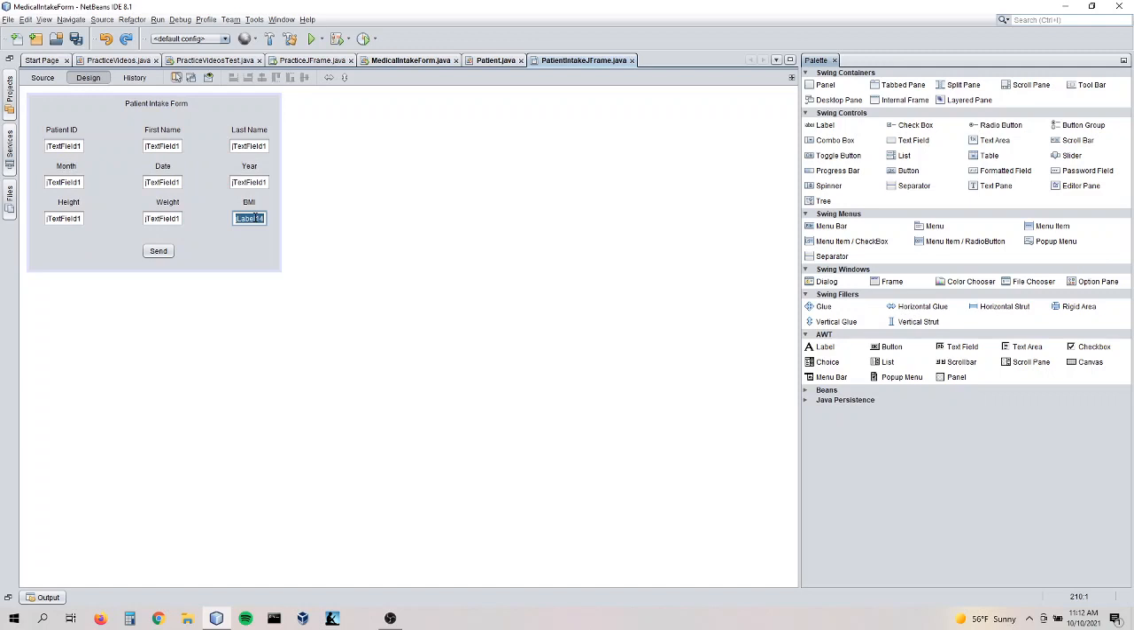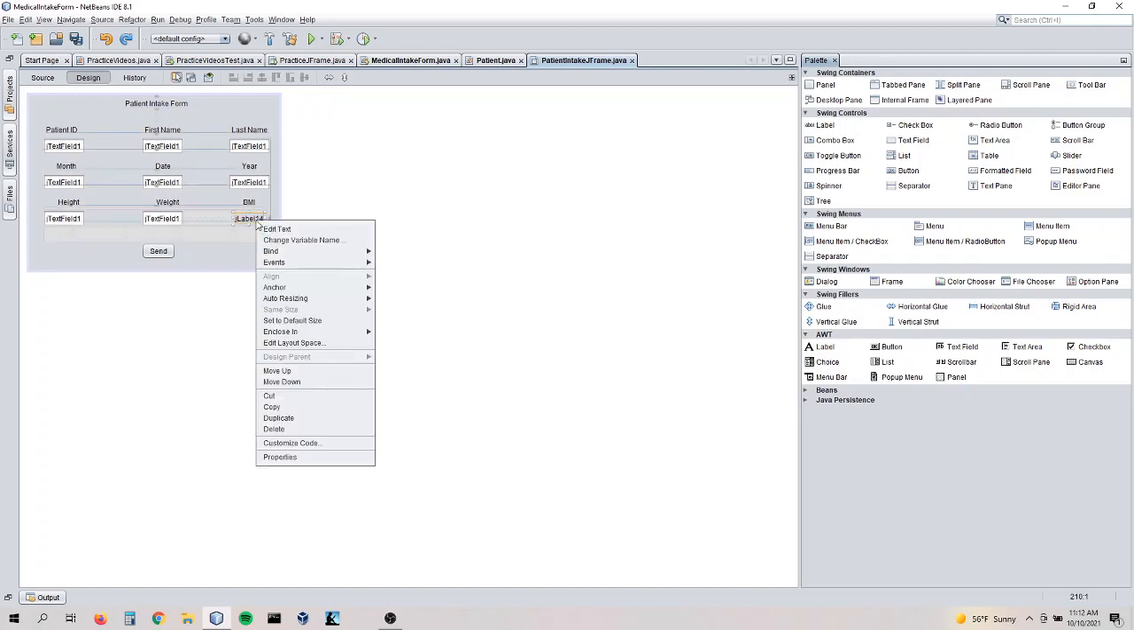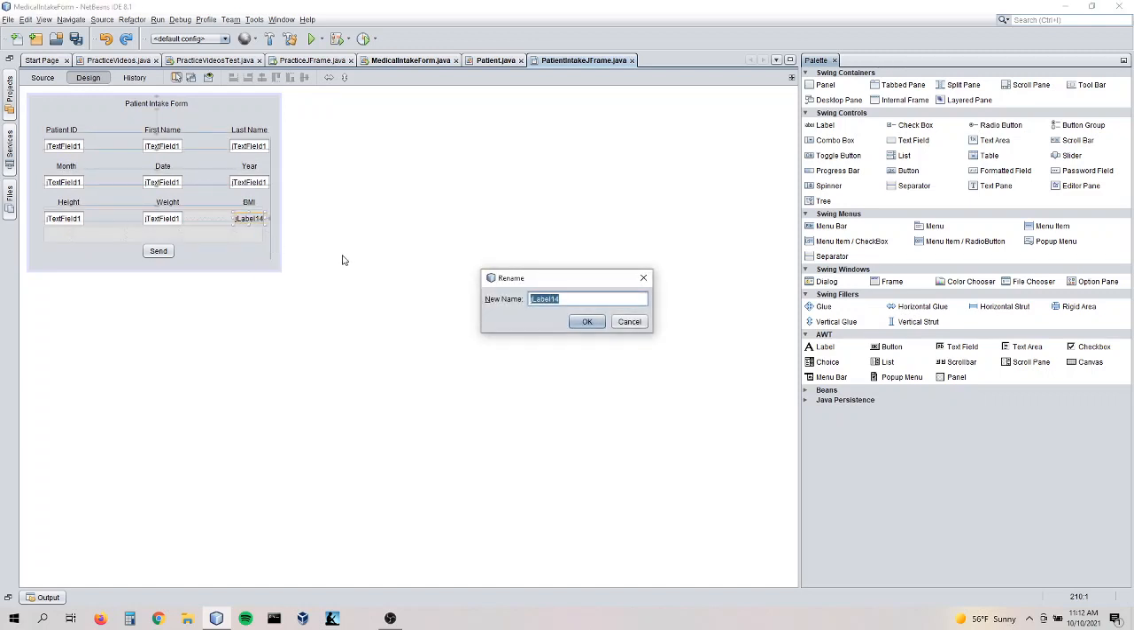I don't think I'm going to leave it blank for now because it's going to be hard to find it. We could call this one BMI. I don't want to type calculation. I'm trying to think of what it could be. BMI display label. Okay, so that'll be the difference. One's the BMI label, the other one's the BMI display label.